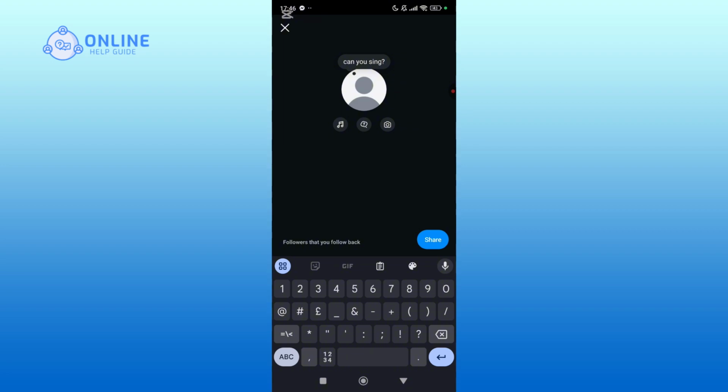Use emojis and short paragraphs to make your notes stand out and easy to read. Once your prompt is written and ready, tap the share at the bottom right.